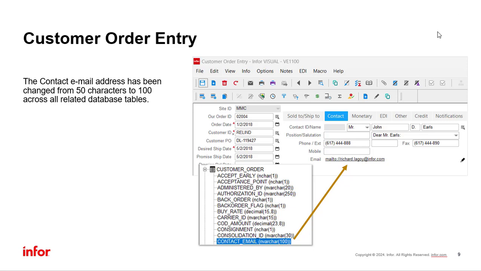In customer order entry, the contact email address has been increased from 50 characters to 100 characters. This includes all other tables where the email address was 50 characters. Those tables as well have been set to 100 characters in length.